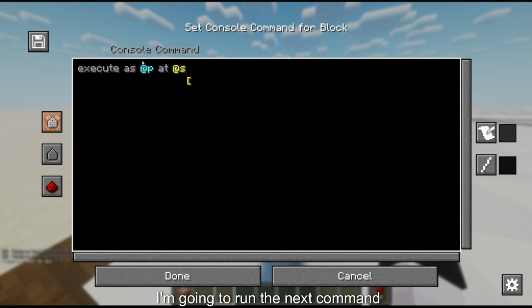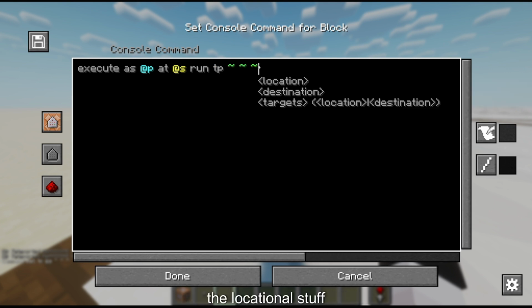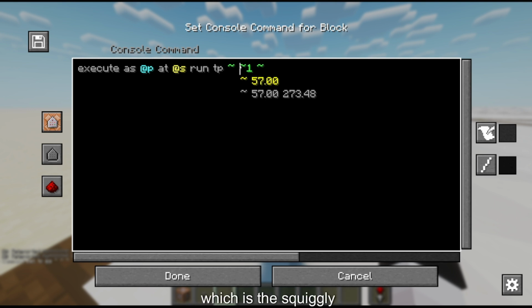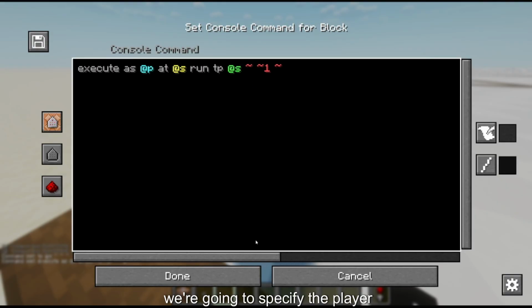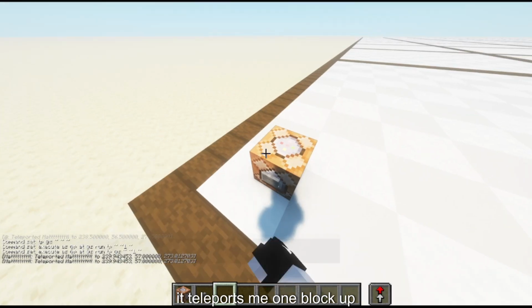So I'm going to run the next command as the nearest player and at the person that is running the command. Now we can do run, TP, and then the locational stuff. And then this one right here means up. Now the cool thing is that you can add a number beside it, and it will take the position, which is the squiggly, and add 1 to it. So as you can see, when I press this button, we gotta specify the player and remove any spaces. When we press the button, it teleports me 1 block up as if I was jumping.